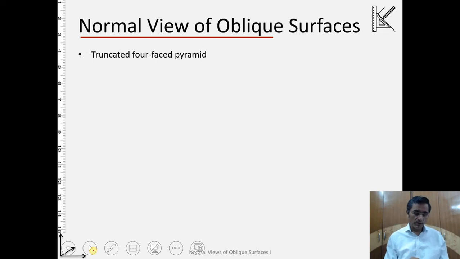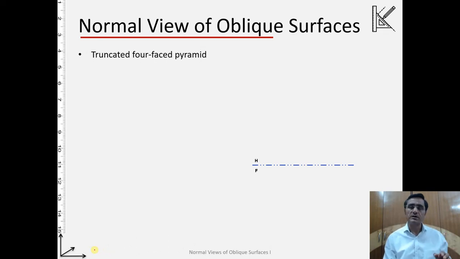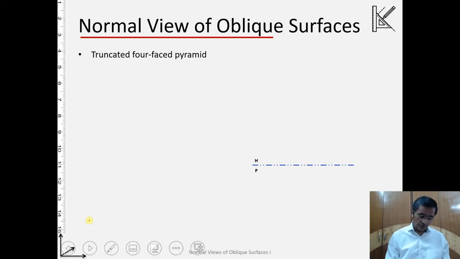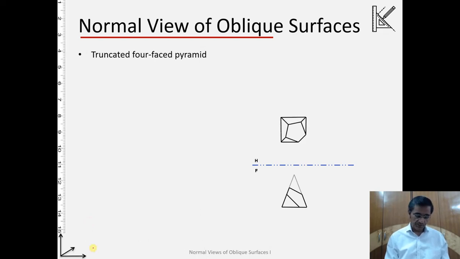Now one more, and here in this case it is a truncated four-faced pyramid. Now what is there in this problem? Let's do it again, similar to what we have done. So I will go a little faster now. Let this be the frontal view and the horizontal view of a truncated four-faced pyramid.